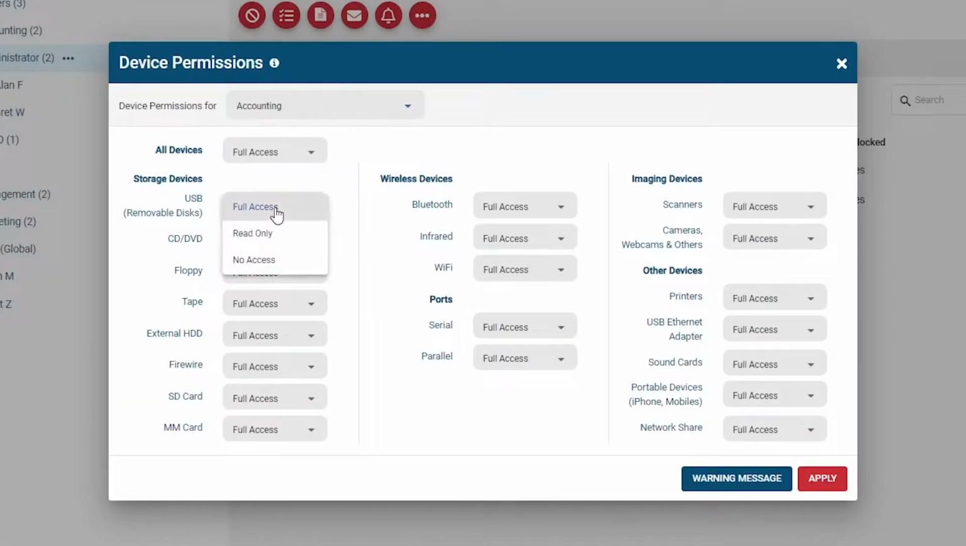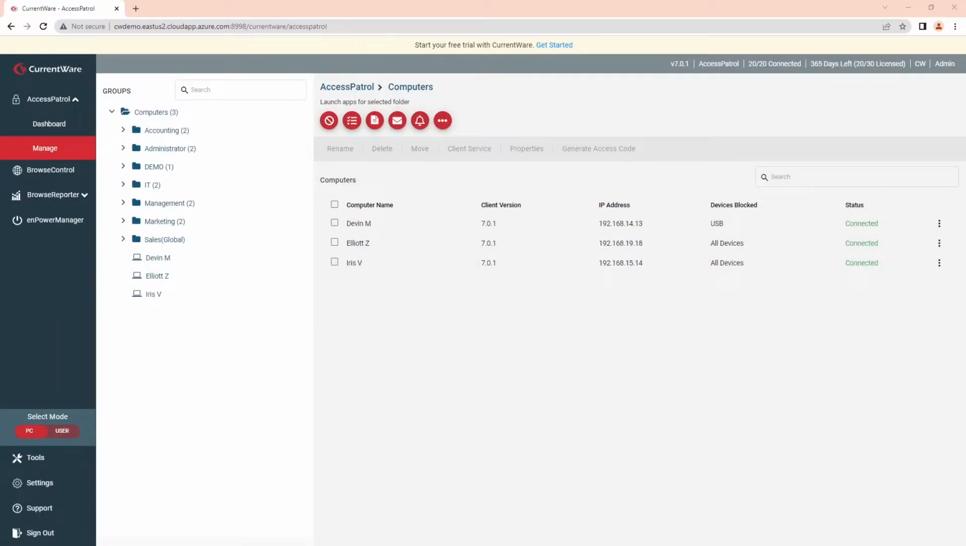In this example, I will block USB portable storage devices, CDs/DVDs, and floppy disks on the computers used by our accounting department. Once you've configured your desired device restriction policies for the selected group, press Apply to save your changes. Then, press the X button in the top right corner of the Device Permissions window to close the window.